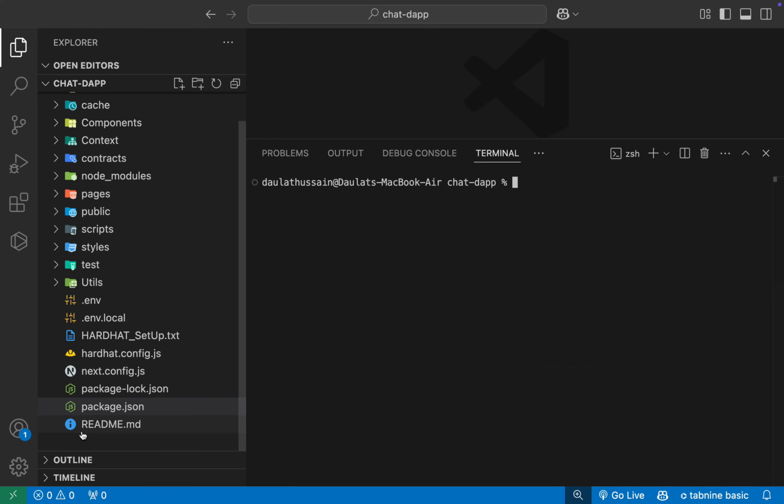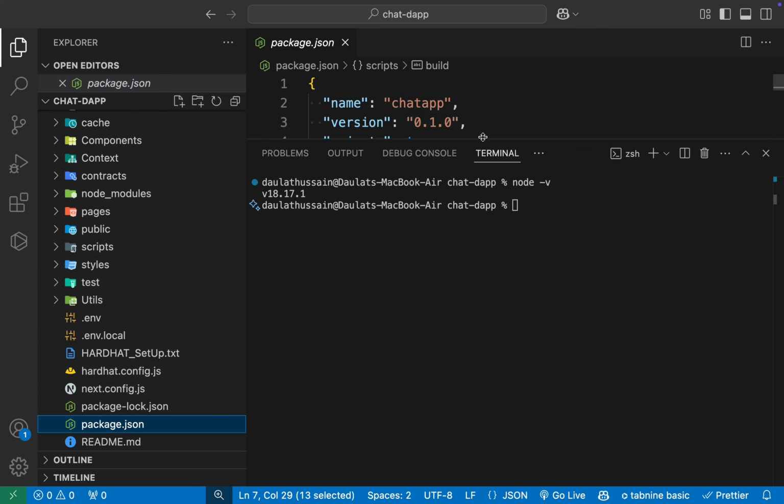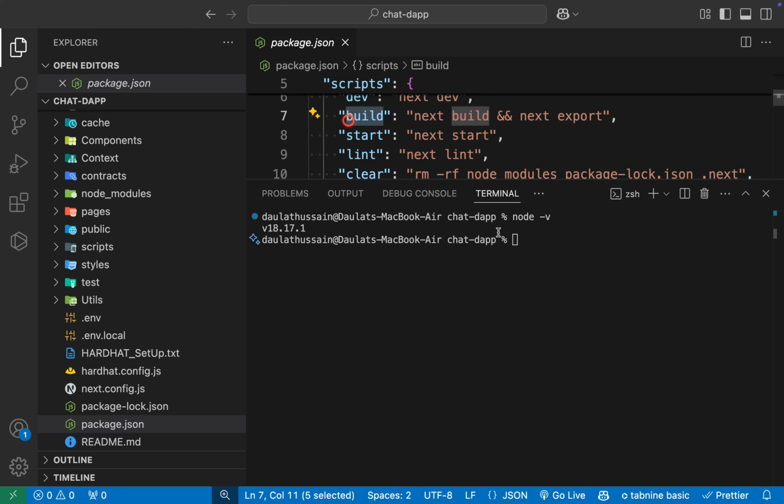and I have to simply check my node version. So the node version I have is this one. So I have the required one. Now what I have to do is simply run this particular command, the build command. So I can simply come back here a little bit, and this is the command which I have to run, this one to generate a static file.